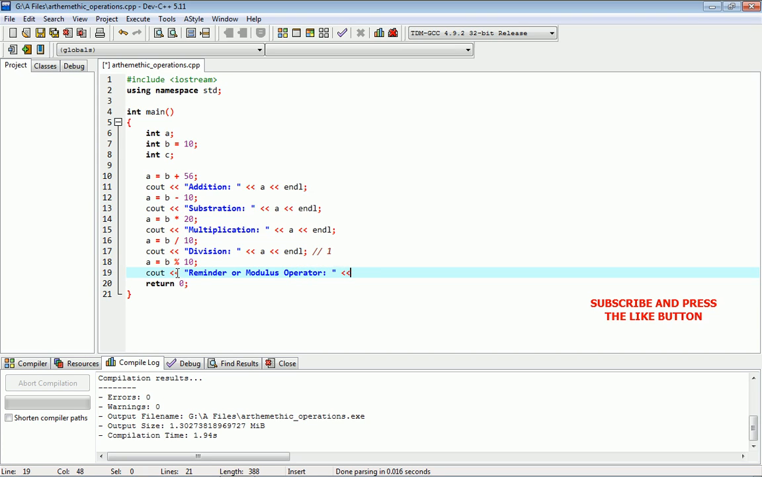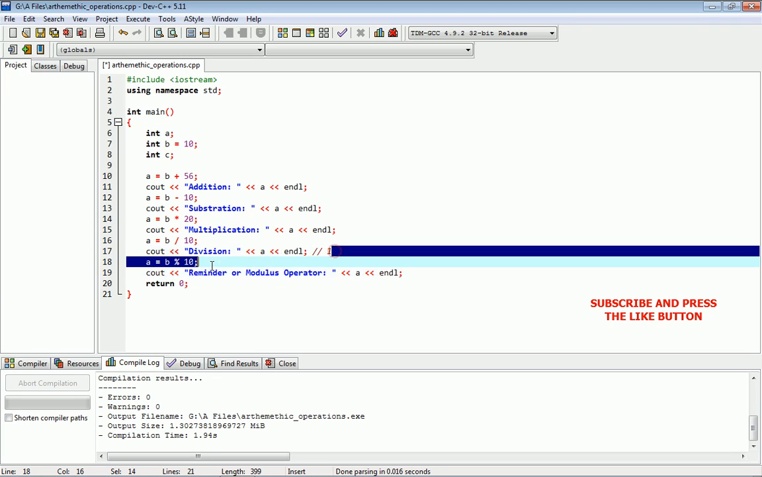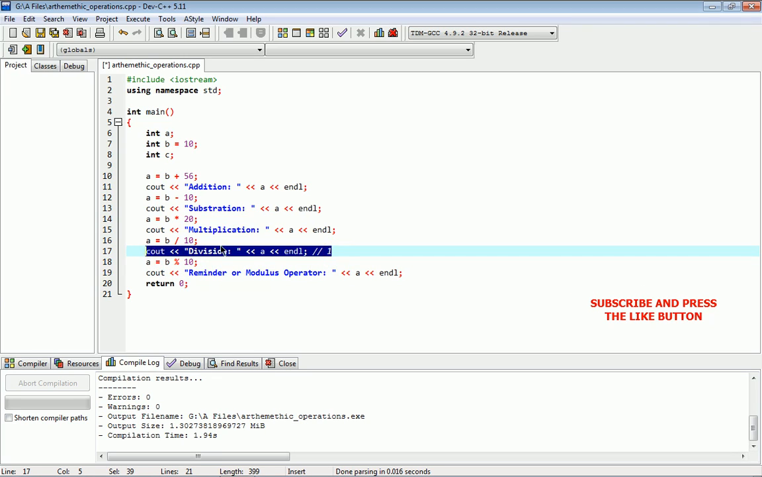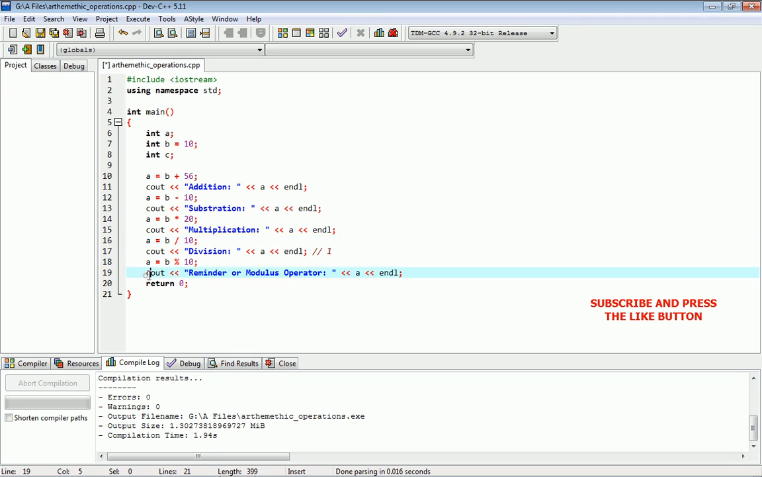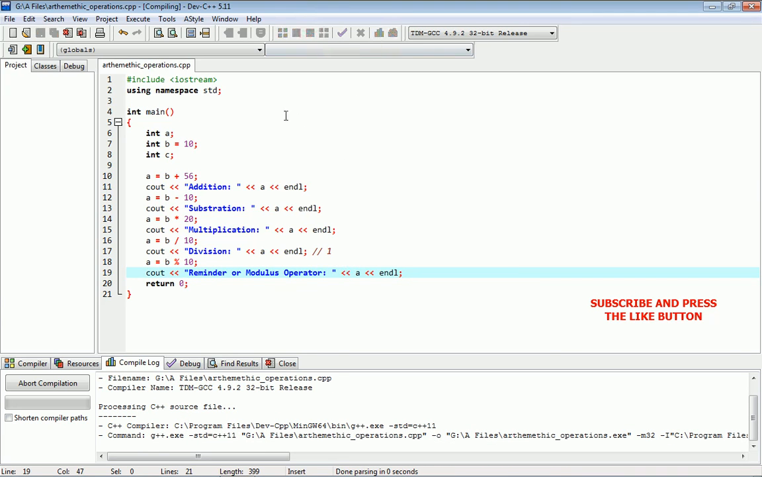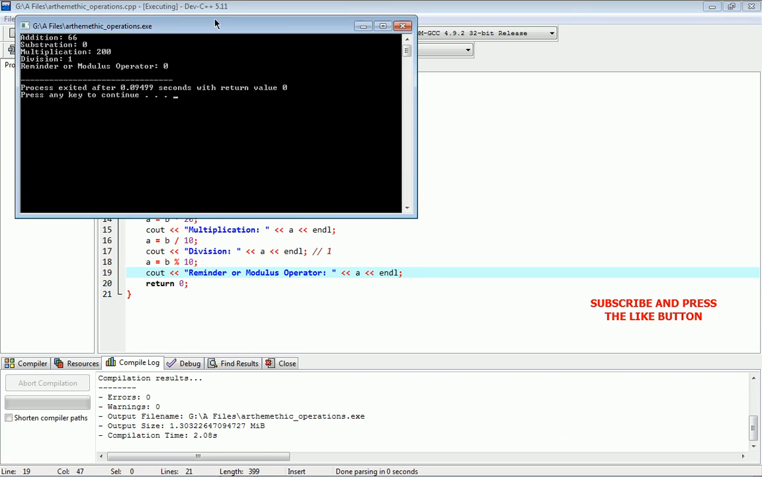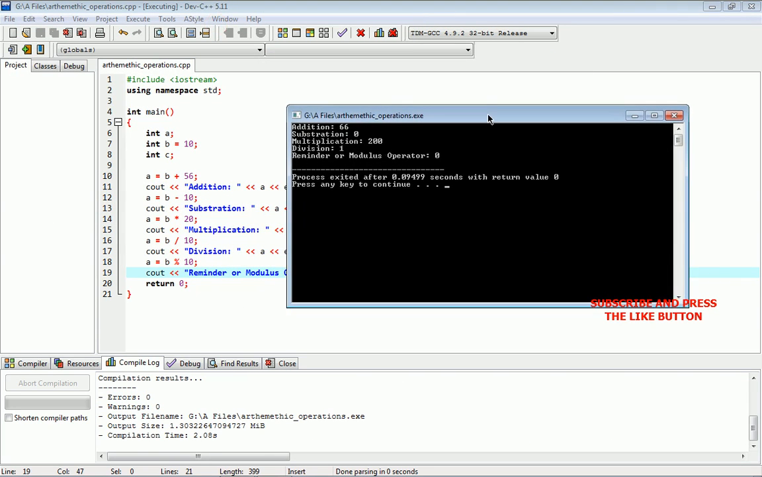Alright, let me print A. Okay, as I've said, 10 divided by 10, the quotient will be 1, which we are getting over here by dividing. Alright, and the remainder we can find by using this modulus operation, which will be printed over here. The remainder is 0. Let's see if we get 0 as the answer. Let's compile and run this. Yes, we are getting 0.